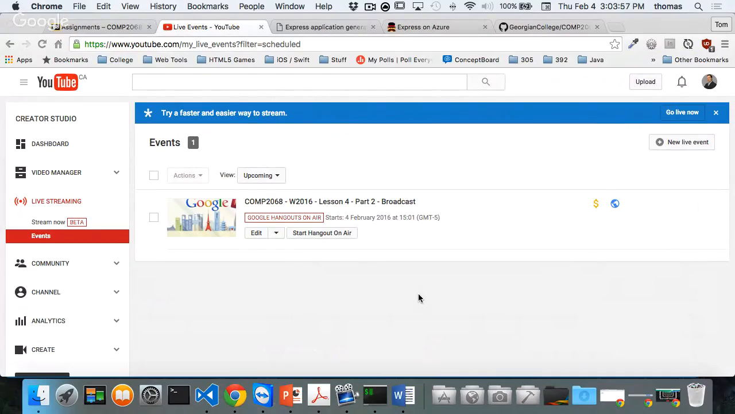COMP2068. Well, you deserve that one. Winter 2016 semester, and it's week 4, lesson 4, part 2. We just started talking about Express and the Express generator, and we're starting to reformat the folder structure. That's what we're doing here together to show you what I feel is the more optimal folder structure as we go in the course, right? To understand how to reformat and use that Express generator to make sense.